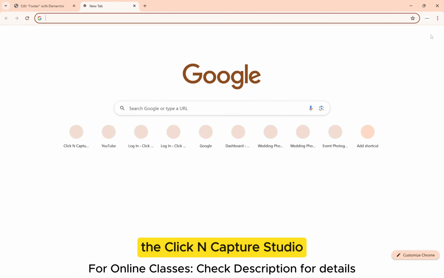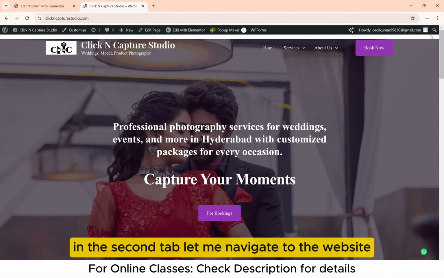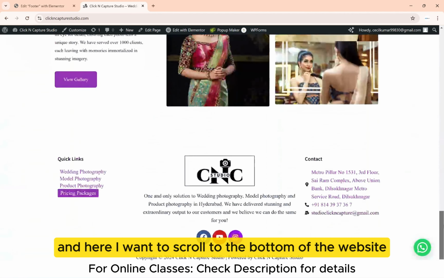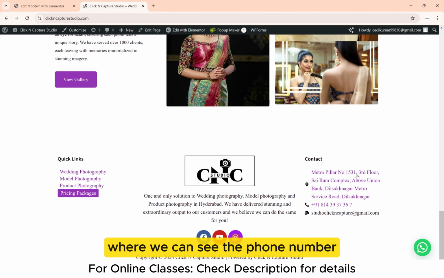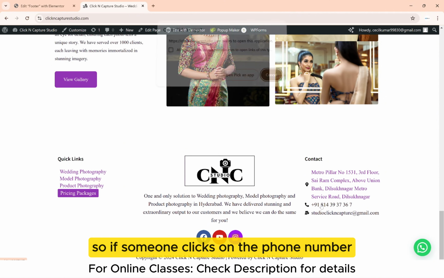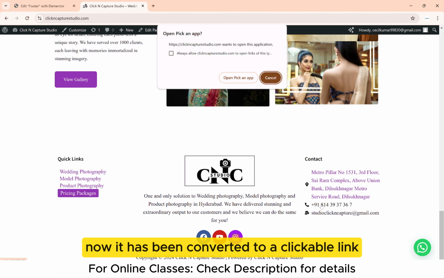Once the changes are published, I would quickly like to open the Click and Capture Studio in the second tab. Let me navigate to the website, and here I want to scroll till the bottom of the website where we can see the phone number. So if someone clicks on the phone number, now it has been converted to a clickable link.